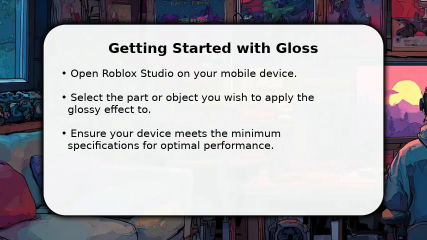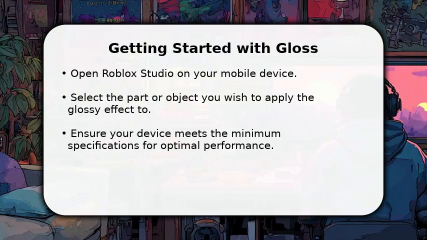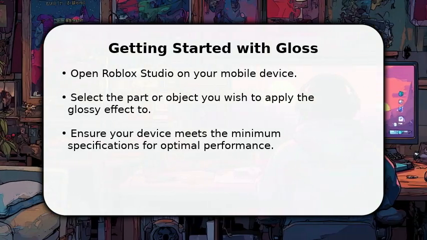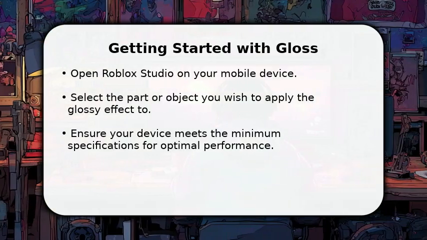Enjoy the video. In this video, I will show you how to get the glossy effect on Roblox mobile. First, open Roblox Studio on your mobile device. Then, select the specific part or object you wish to make glossy.